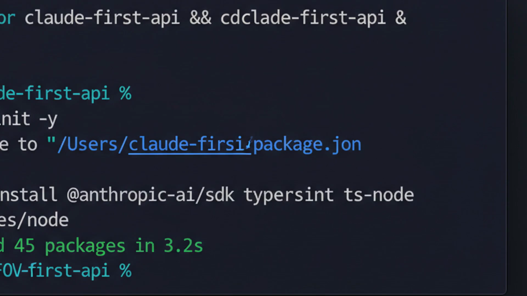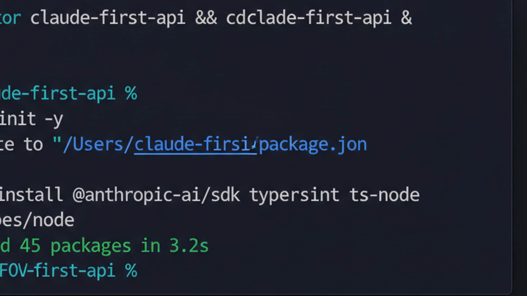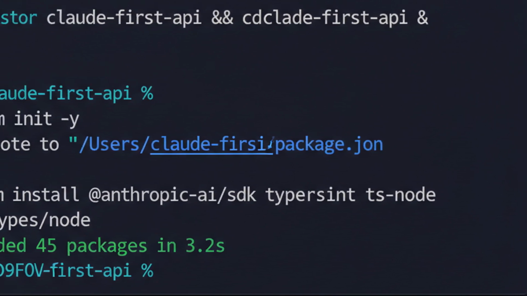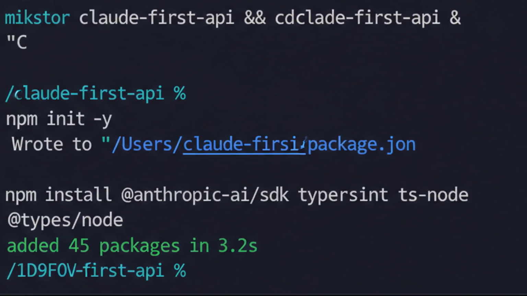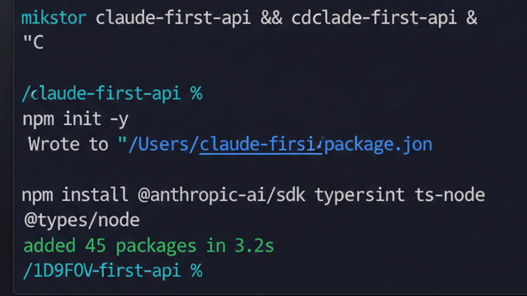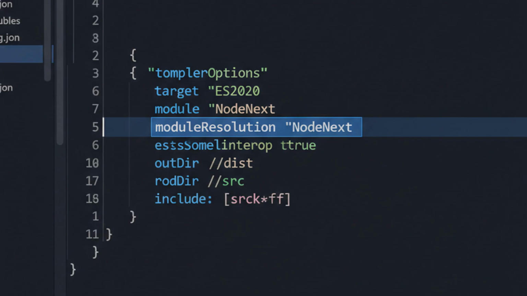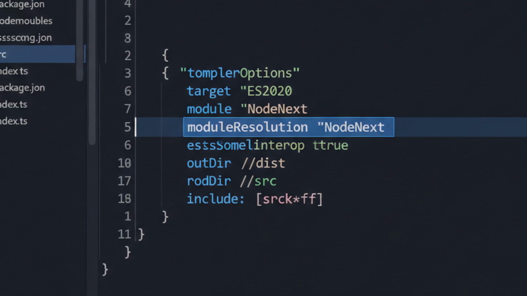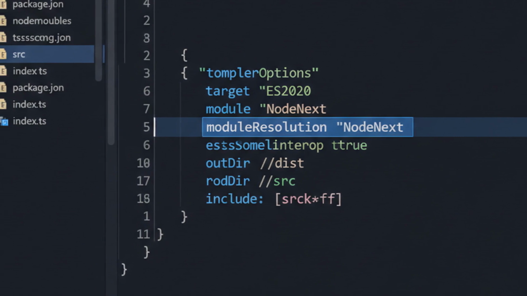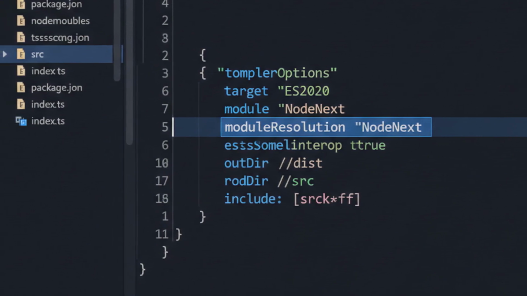Let's set up a fresh project. I'm using TypeScript because the type definitions make working with the API much smoother. You get auto-complete for everything. Create a new directory, initialize npm, and install the Anthropic SDK. This official SDK handles authentication, retries, and typing for you. Quick TypeScript setup. Create a tsconfig file with these settings. We're targeting ES 2020 for modern JavaScript features, using Node Next for module resolution, and enabling strict mode because we're not animals. This config will save you headaches down the road.